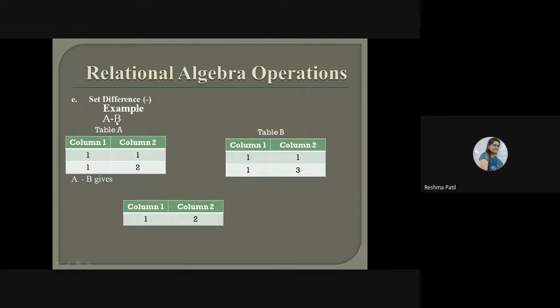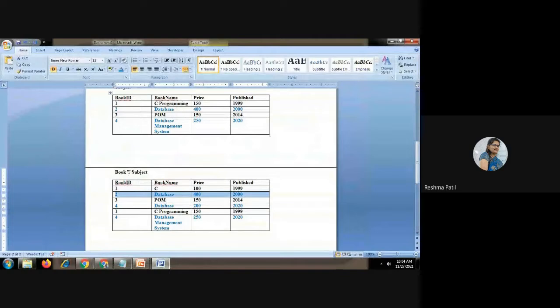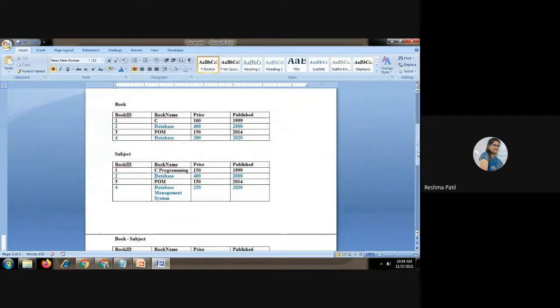Duplicate records will be deleted, and what is remaining in this first table, that we have to show. So now you will tell me what is the output of book minus subject. These are the values of book and subject, and we are going to perform the difference operation, that is, the minus sign is there between book and subject. Tell me the result of this operation. Book minus subject.